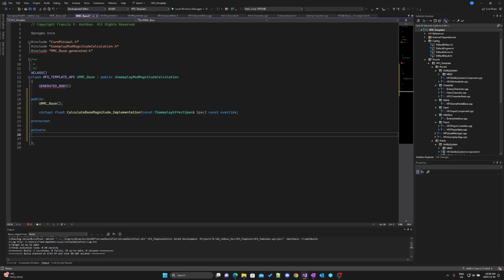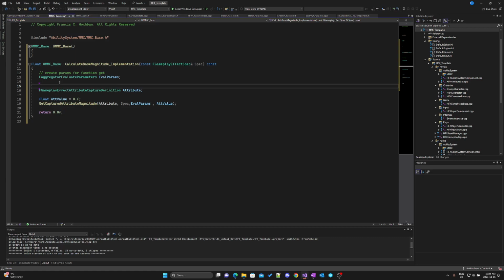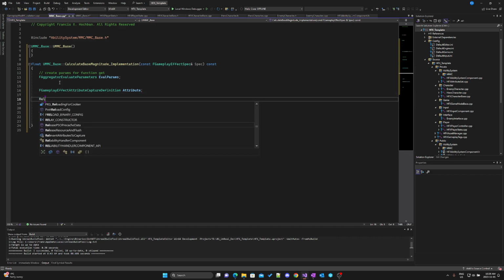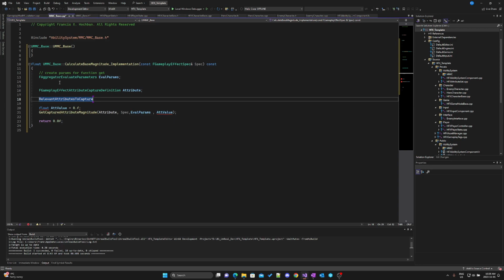I'm a little bit confused about what I've done here. Anyways, so I guess maybe just go here. I'm sorry about this again, but we'll all stumble through it eventually. So I want to see here. I think there's an item called relevant attributes to capture. So this is the attributes to capture that are relevant to the calculation. So that's what I want to do.